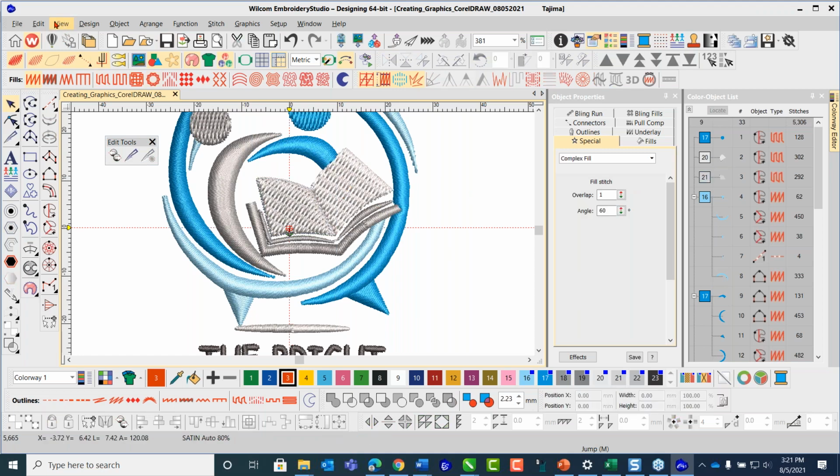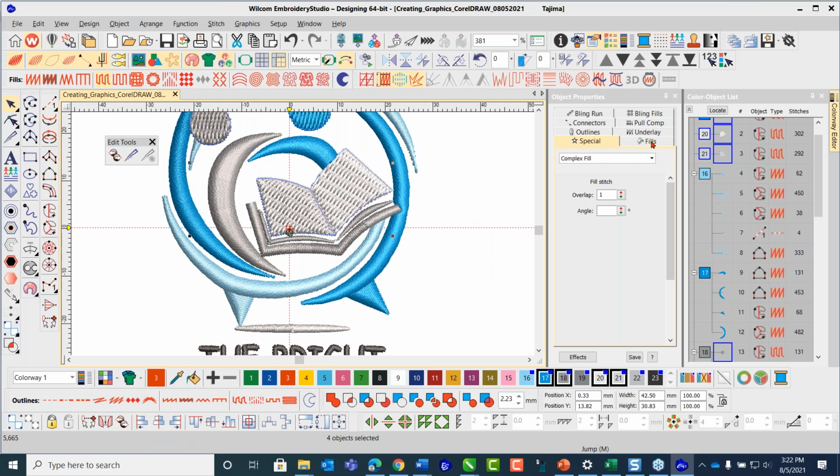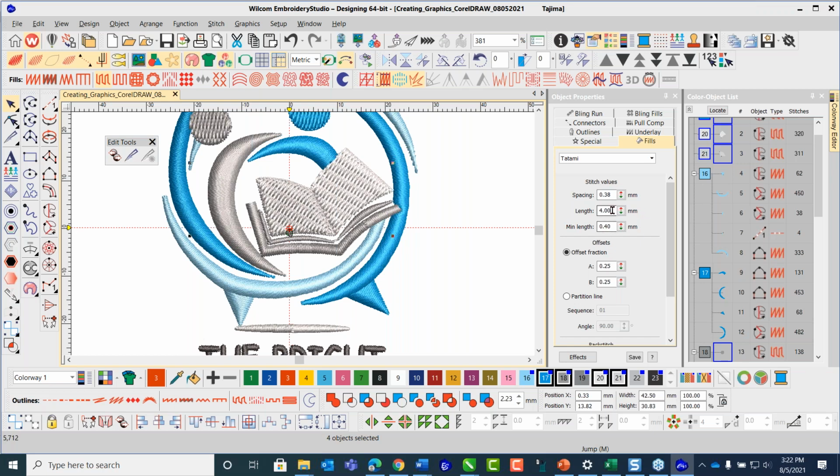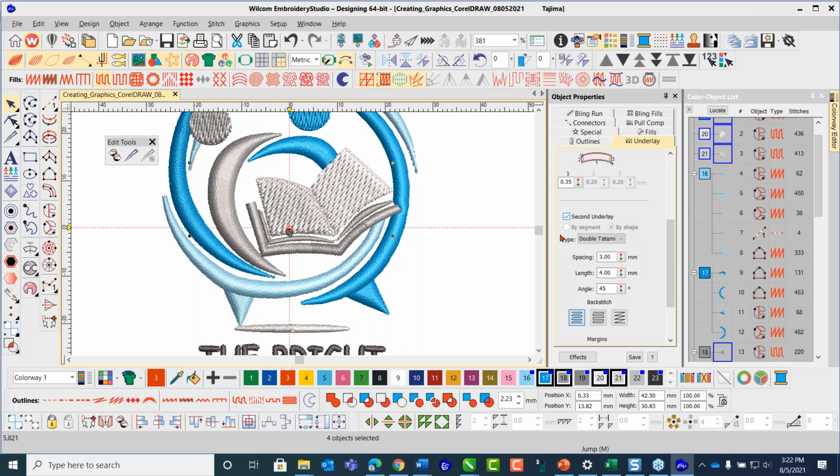All tatami stitches. I'll go to edit, choose by stitch type, and choose tatami. Click OK here. The fills here are 3.8. And for the fractional spaces here, I'll do 33 and 33 this time. Okay. Underlays, edge run, and tommy. Save.